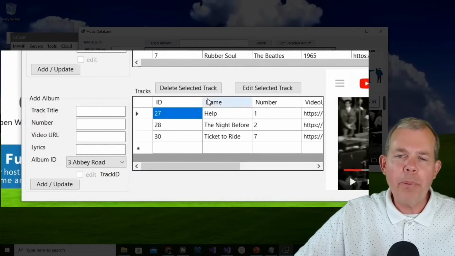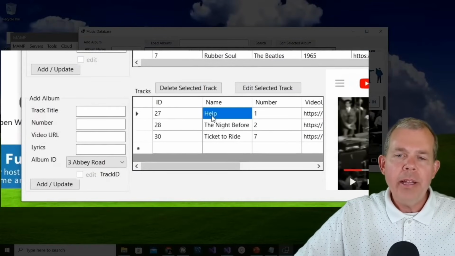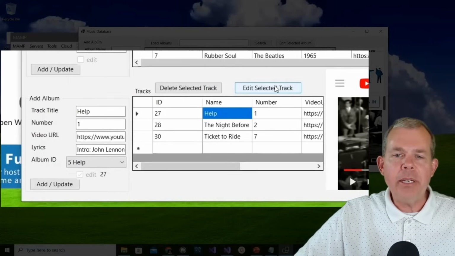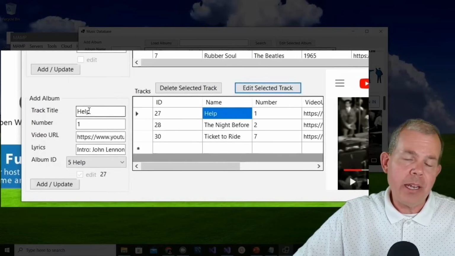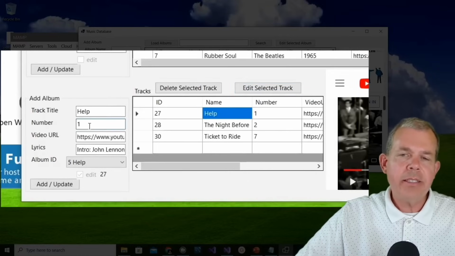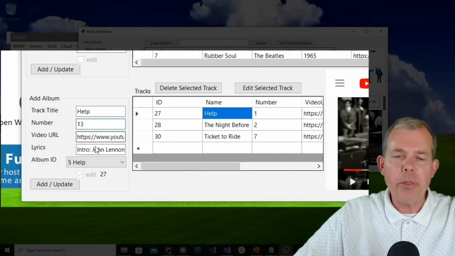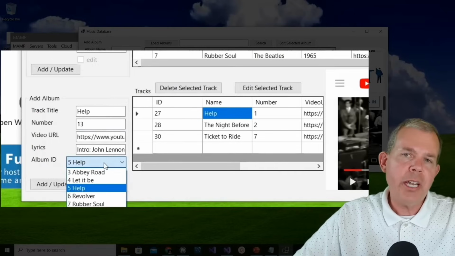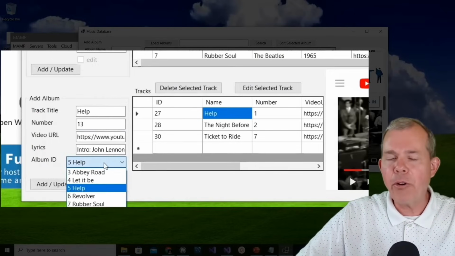So if I choose Help and let's try editing Help, let's go to the edit selected button, and you can see that we have the same thing down below. We can either add a new track or, in this case, edit one. Let's say I want to change this to track number 13, and I'm also going to change the albums, so you can see that they drop down.